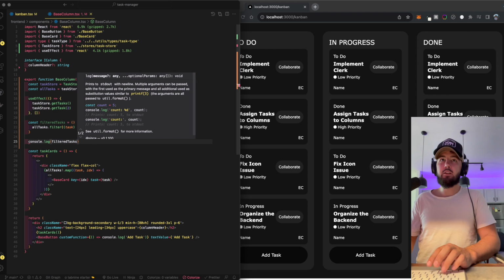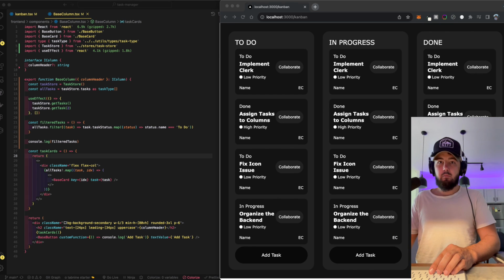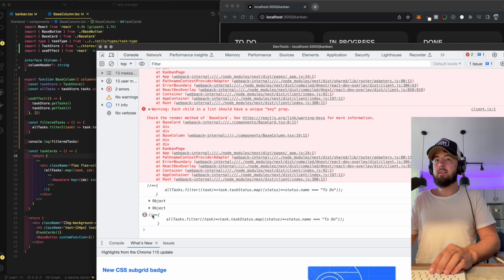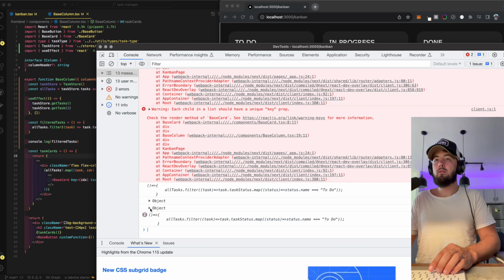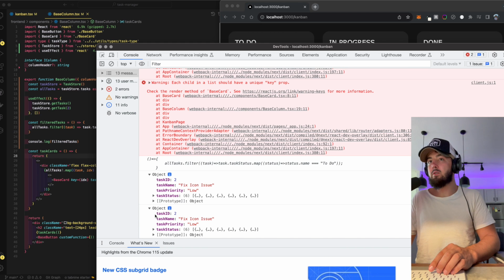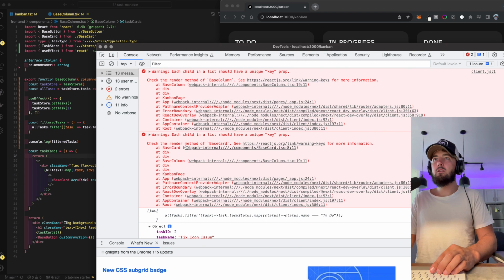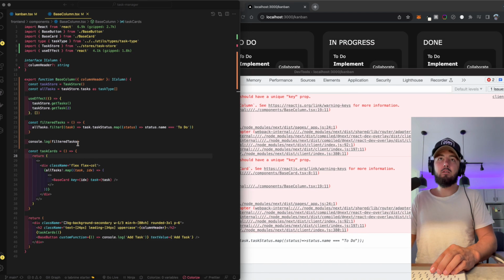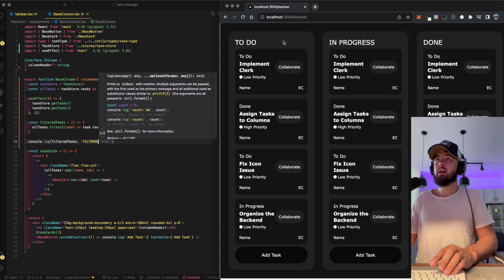I need to get my console Ninja working again. That's a whole thing. But I want to get the tasks that just say to do, which looks like I think we might be doing it. So we have task ID fix icon issue, and is that one of them? Fix icon issue. That is one of them. Nice. So maybe it is working. Filtered task. Let's see.